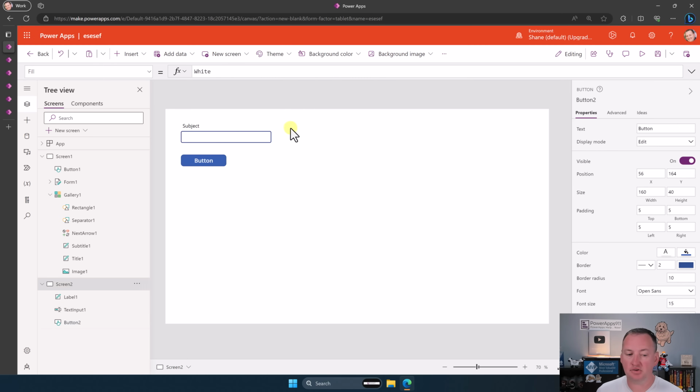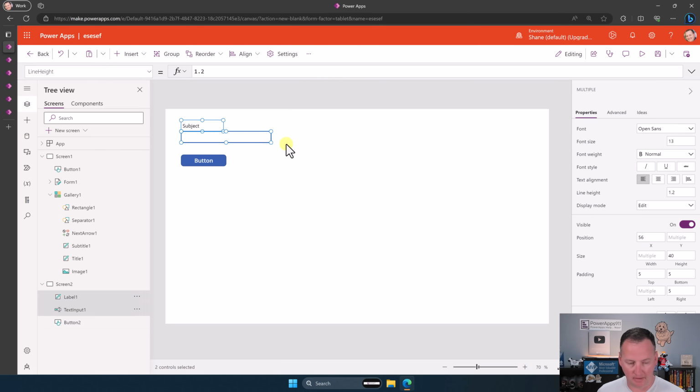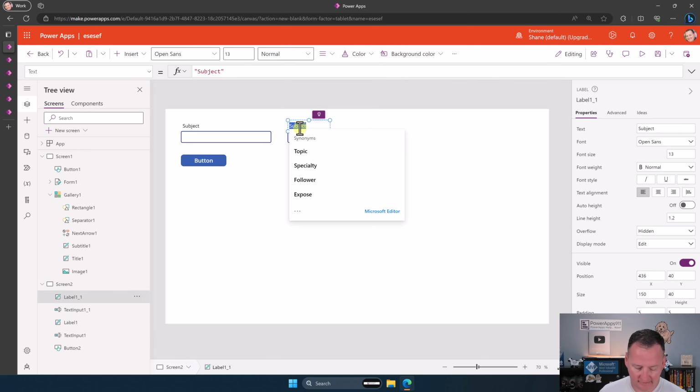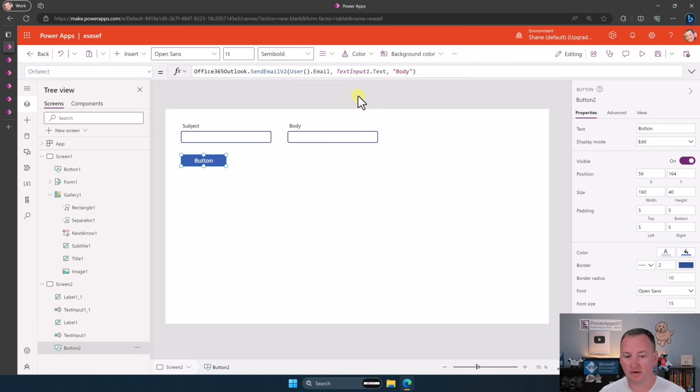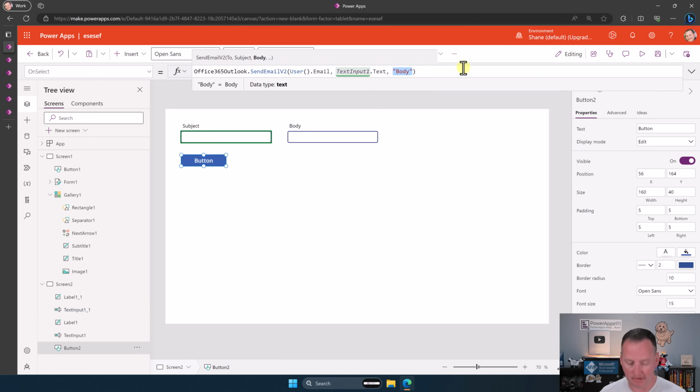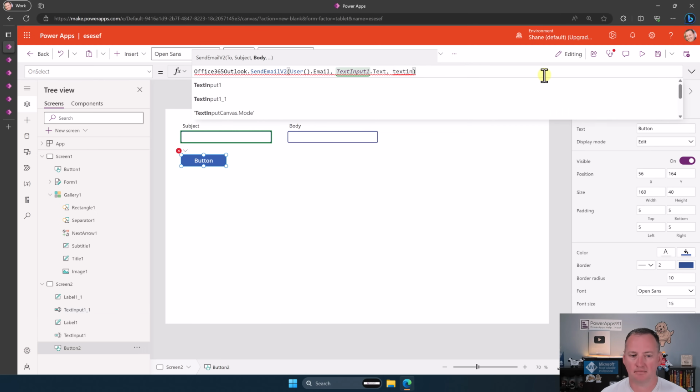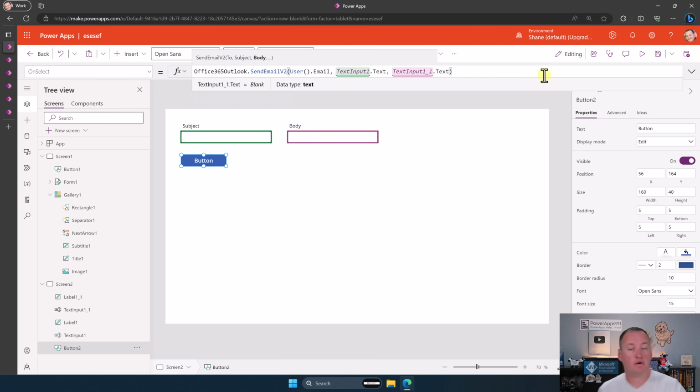And what if we duplicated this whole thing? Let's just copy and paste. You did Control C and Control V. And then we're just going to change this to say body. And so now this is text input one underscore one, right? So then you go to body and you'd be like, hey, this is text input one underscore one dot text. So that would send an email with whatever's in those fields. That is not super intuitive.